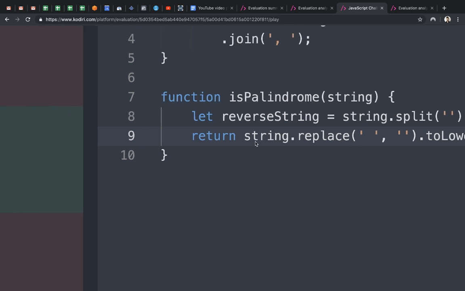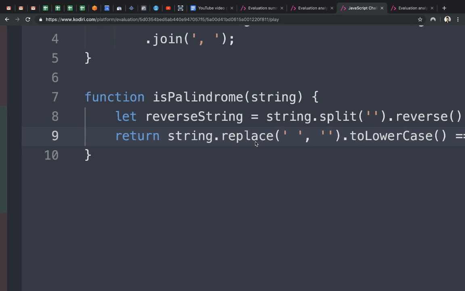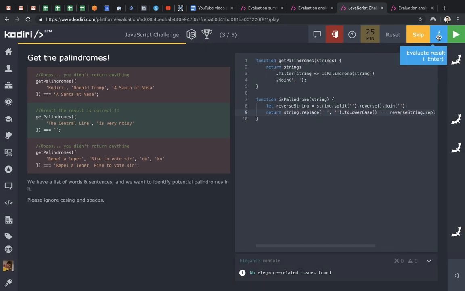You can see that line number 9 is a bit of a nightmare already, right? It's very long, but we'll work on that in a minute. Let's see if it works. Right, it doesn't work yet. What's the problem?